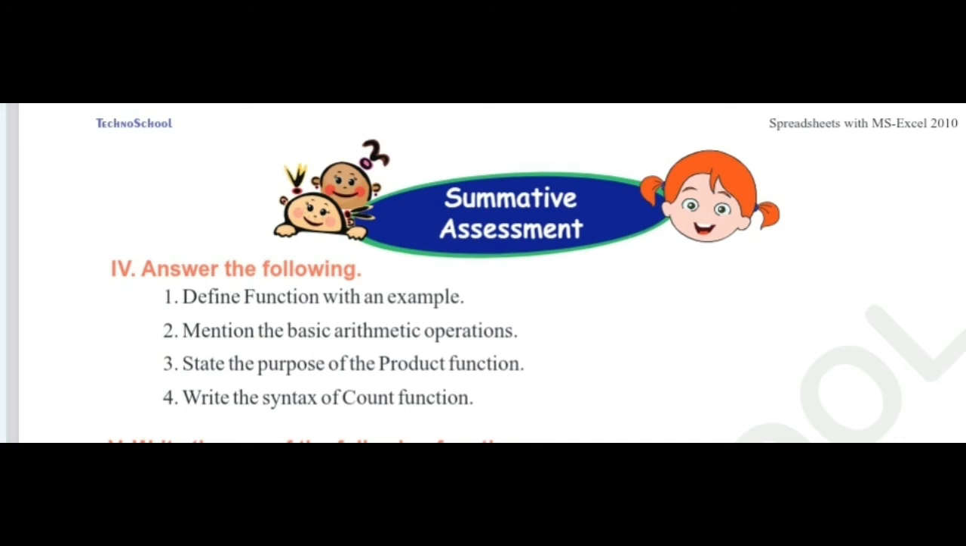Next Roman, the fourth one, answer the following. Define function with an example. So you can write the answer from this question. Quick review points: functions are predefined formulas that can be used to perform simple or complex calculations. The answer for this question is on page number 47. Third quick review point, you can give your answer.